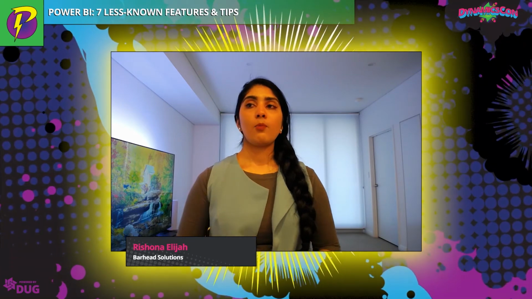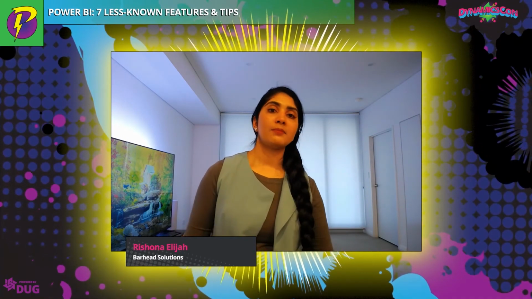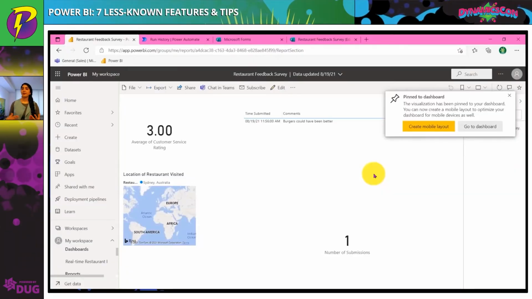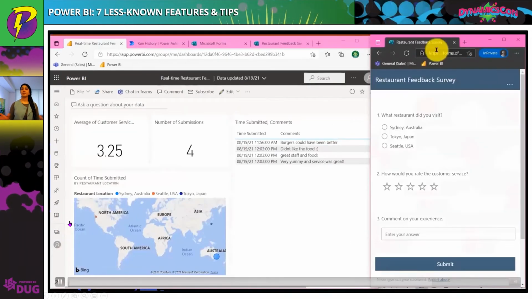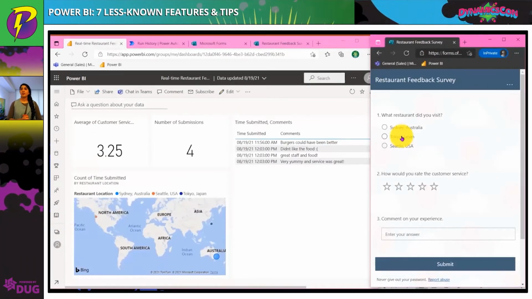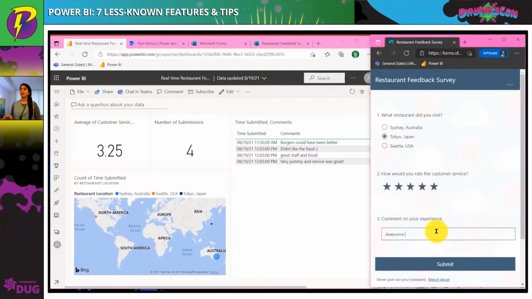So the next thing that we want to do is make sure that we pin them onto a dashboard, because once again, the report won't update automatically. We need to make sure it's on a dashboard to be able to see that. So I've gone ahead and pinned this onto a dashboard I've created, and now it's good for us to test out. So you can see here, I'm going to go ahead and put in a bunch of feedback surveys.